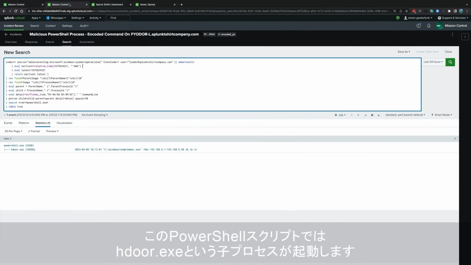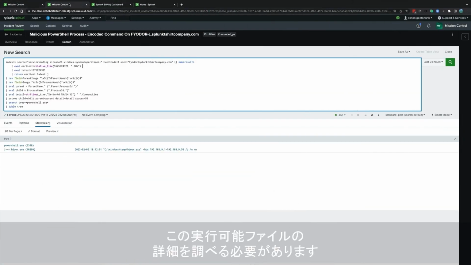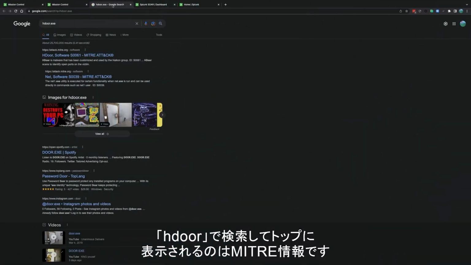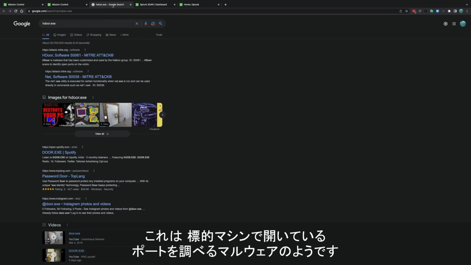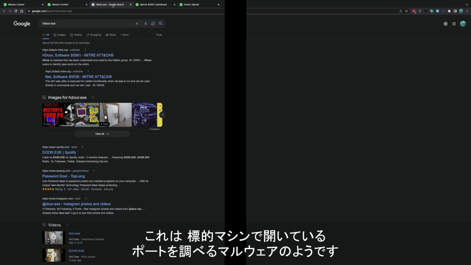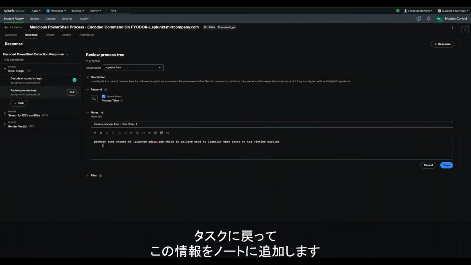This PowerShell process launched a child process of hdoor.exe, so we need to find out more about this executable. The top search result for hdoor is from MITRE. It appears that this is malware used to identify open ports on the victim machine. Let's go back here to our task and add this finding to our notes.